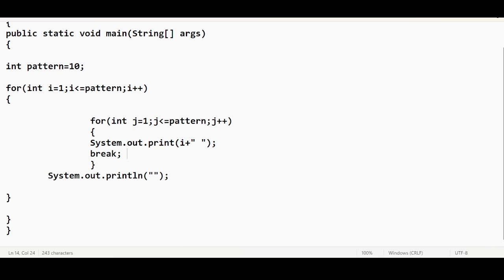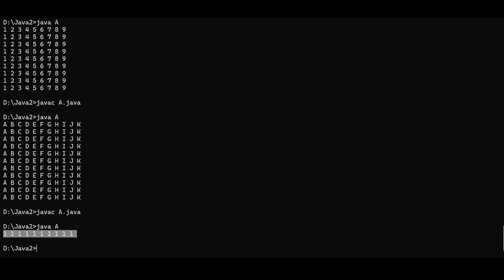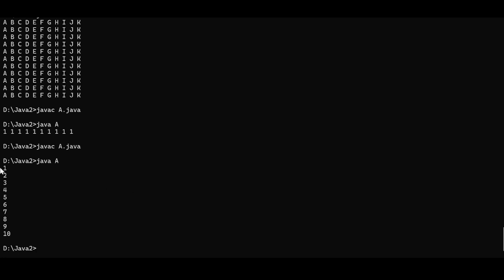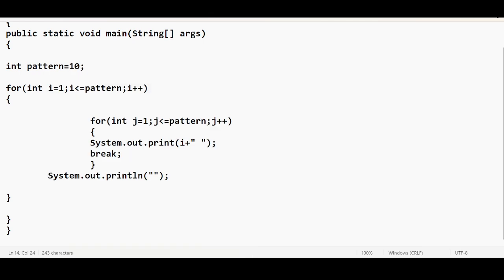Only one number will print, sir. Only one number will print. Let's see. See, you get all the numbers 1 to 10. Why am I asking this? You have to understand the power of break here.